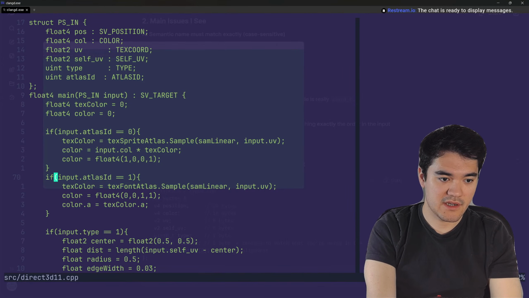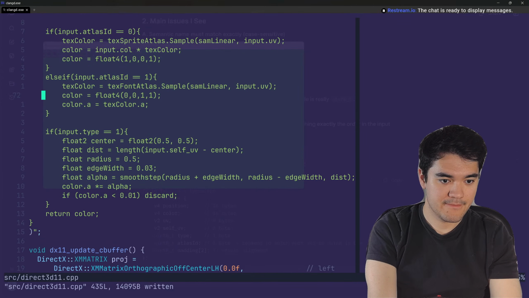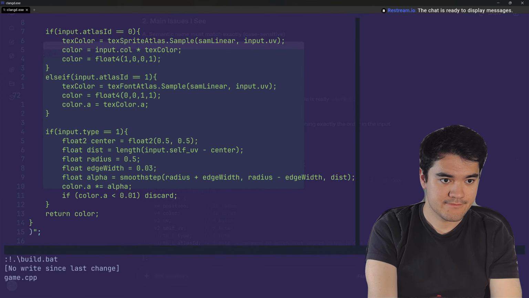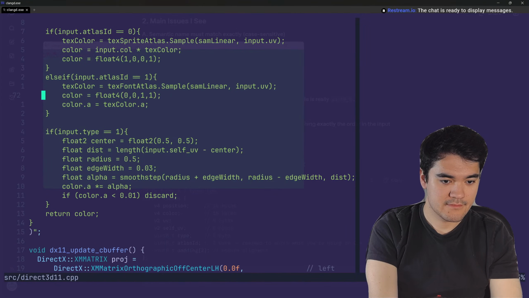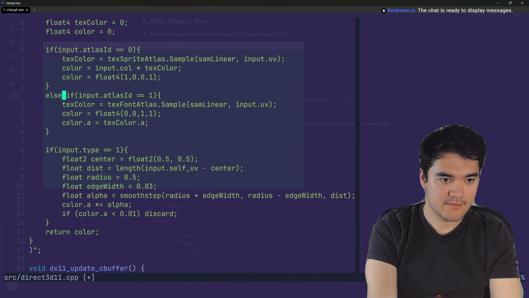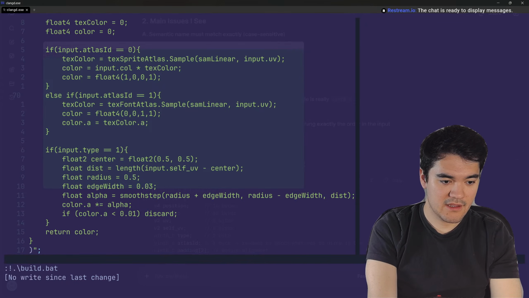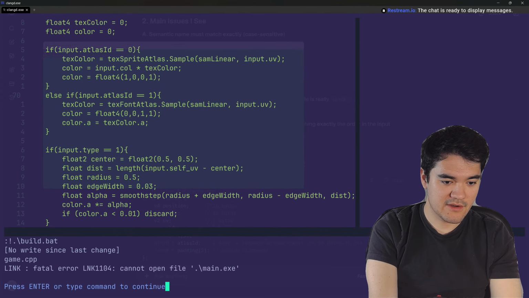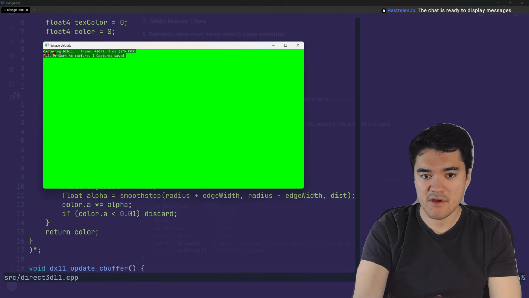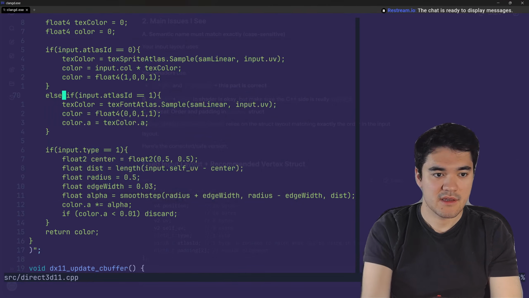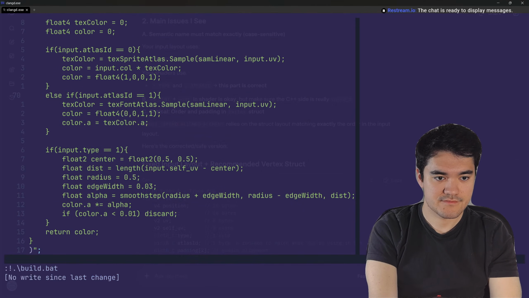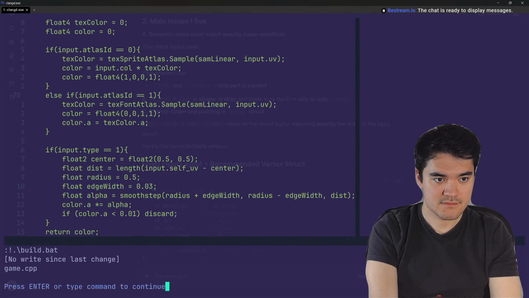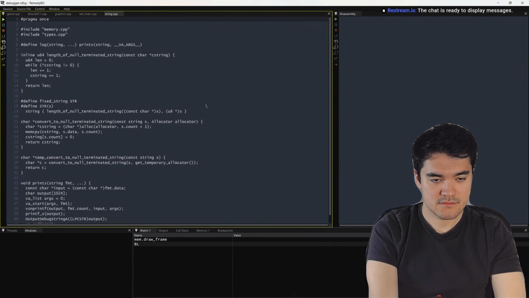And is it because of this? Okay. God, I hate that no one figured out how to standardize on elifs. Oh, it's open. Oh no.